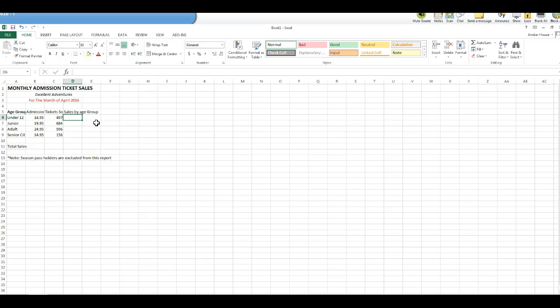Okay, so we're going to do equals. Well, the first thing we're going to do, we're going to go to column B. We're going to select from B6 to B9. And we're going to come over here under the number area, and we're going to click the dollar sign. Alright, so now cells by age group.